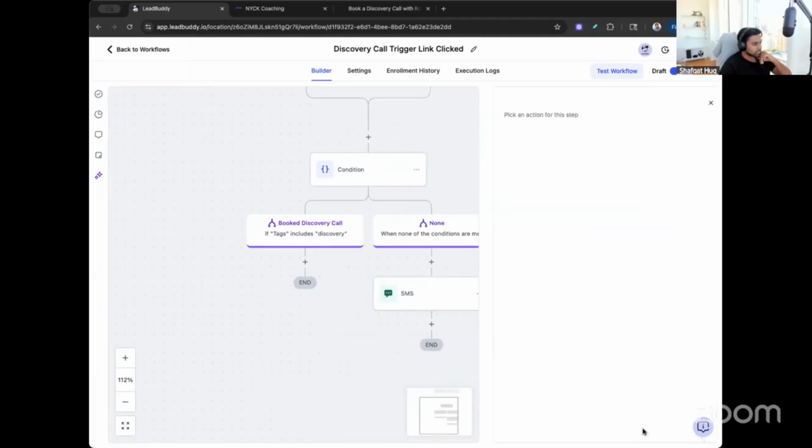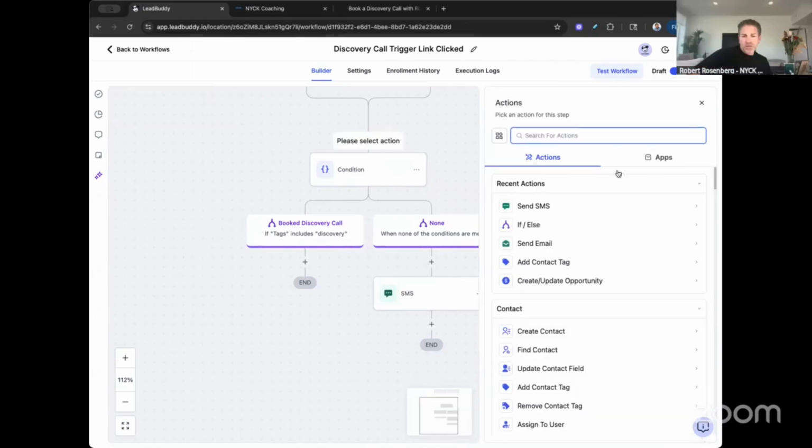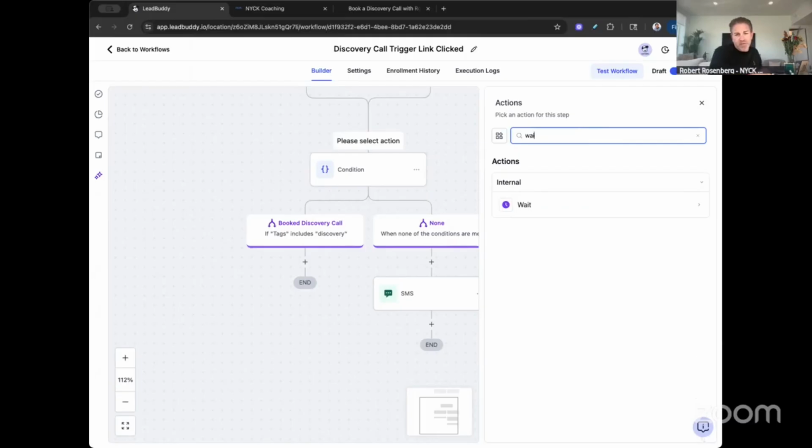I would say that would be a separate workflow. I can give you a template for that. I'll drop it into your account. Okay. But you think it's better to keep them separate? Yep.